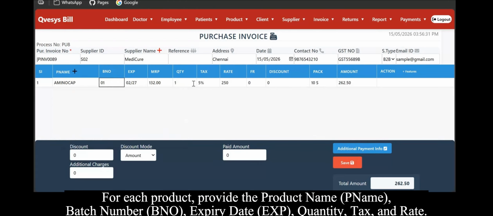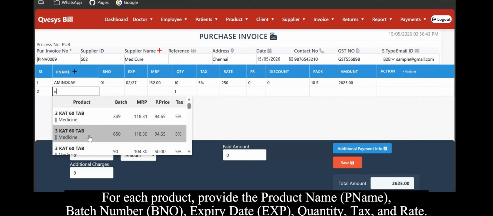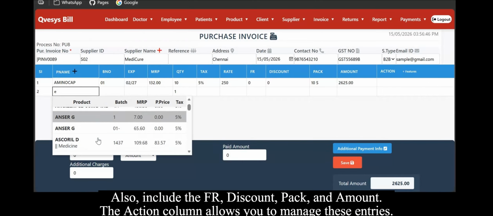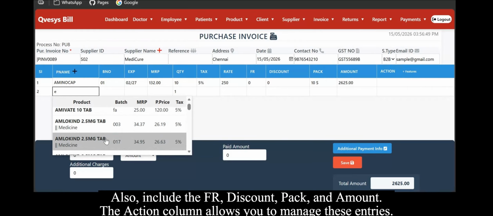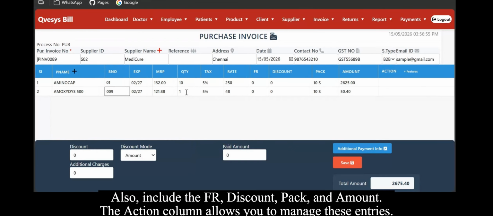For each product, provide the product name, batch number, expiry date, quantity, tax, and rate. Also, include the FR, discount, pack, and amount. The action column allows you to manage these entries.